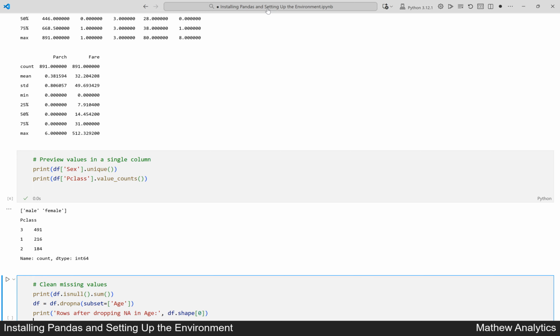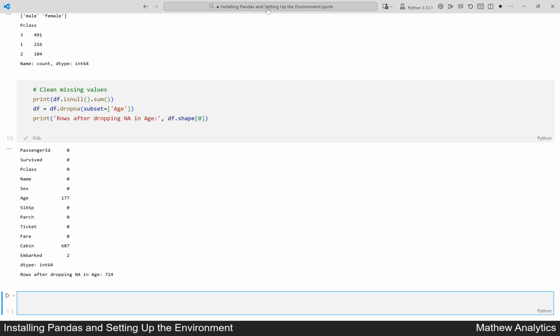Running the cell now. The output shows the count of missing values in each column, revealing that age has 177 missing entries and cabin has the most with 687. After dropping rows where age is missing, the data frame now contains 714 rows, ensuring we only analyze passengers with known ages. This step is crucial for accurate age-based analysis in the Titanic dataset. Try running df.isnull().sum() again to be sure age is clean now.